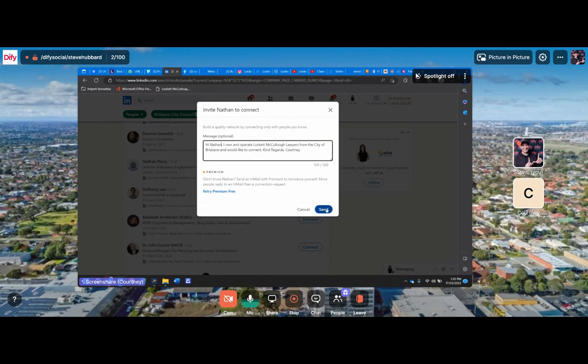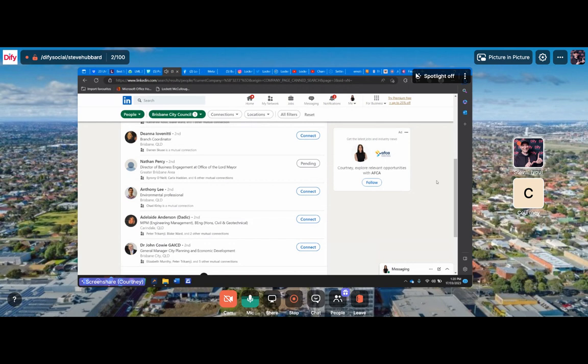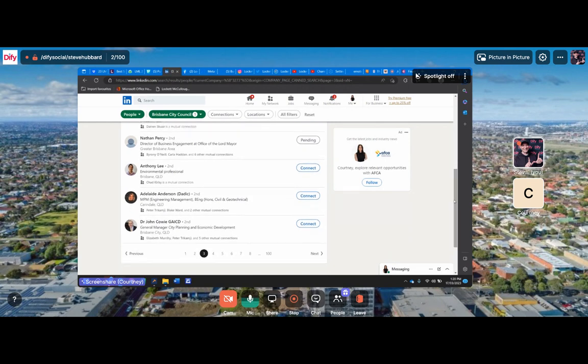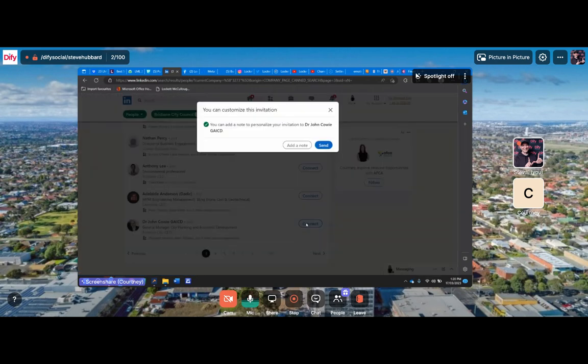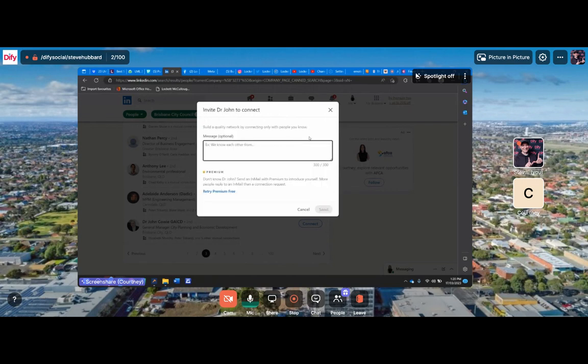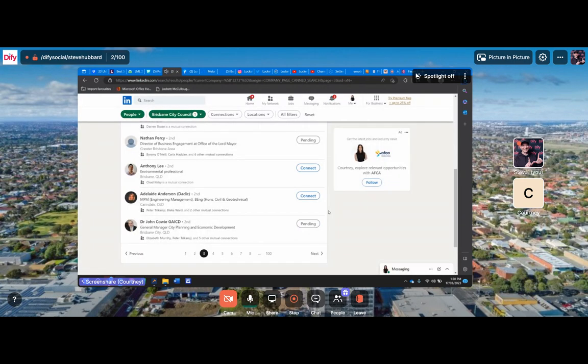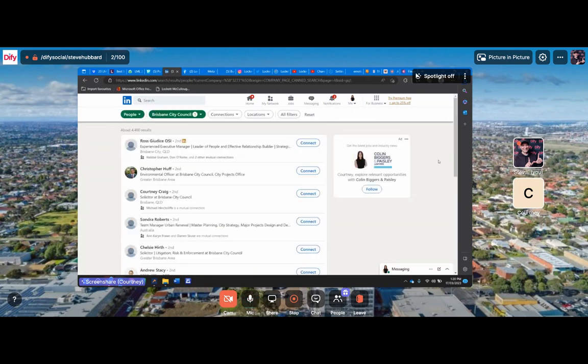So we go send, and then the next one down was Dr. John Cowie. He's clearly manager city planning, so he's clearly got higher requirements. So we've got to add a note. I imagine Noosa would sit under a different council, right? It's Noosa Shire Council. Yeah. So that's the exercise that you could use for anyone.